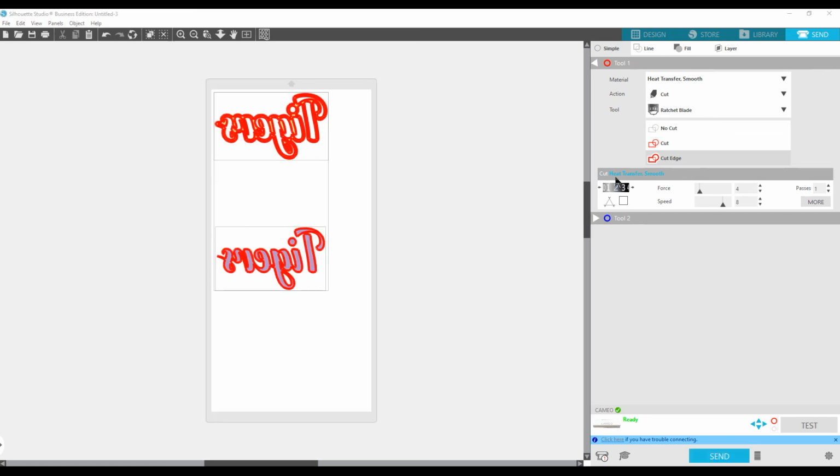Okay, so now after you have chosen your cut edge here, then you'll come down and you'll see right here is how deep your blade will cut. Whenever you choose heat transfer smooth up here, it will automatically put it on 2, which is a great setting for your smooth heat transfer. This should change whenever you change this. So you shouldn't have to move this unless your blade is dulling out, you've used it a lot, then you can move it over to another higher depth. But we'll just keep it at what it came on.